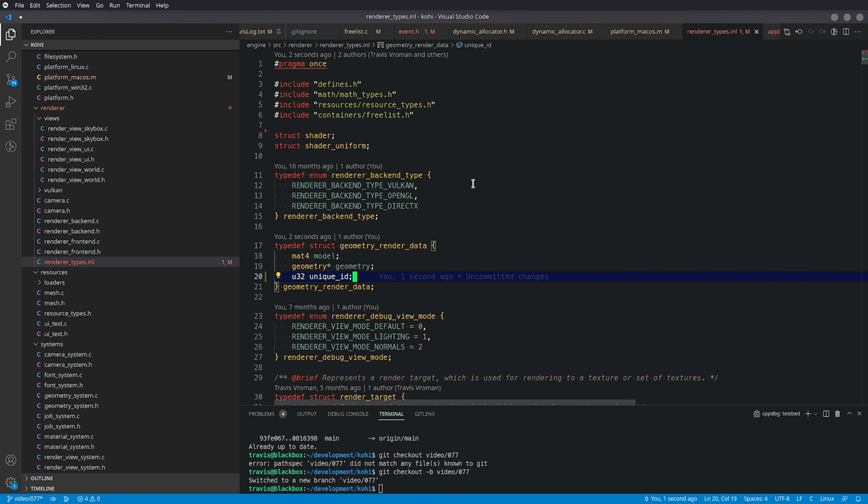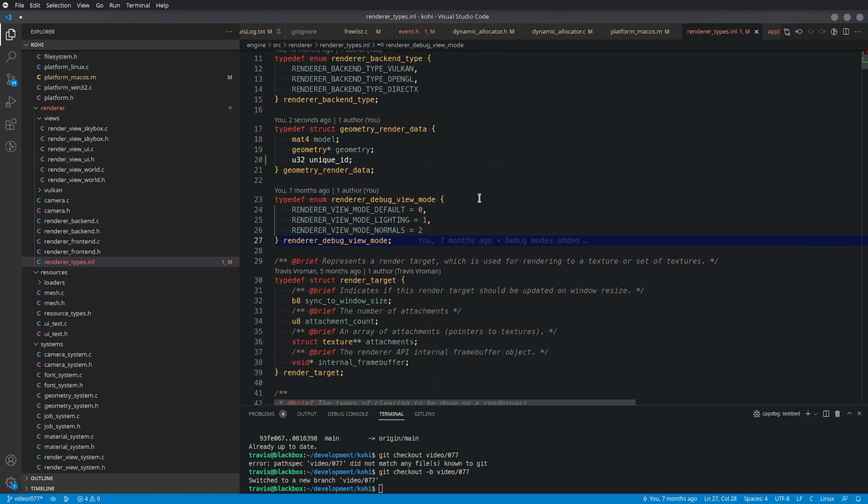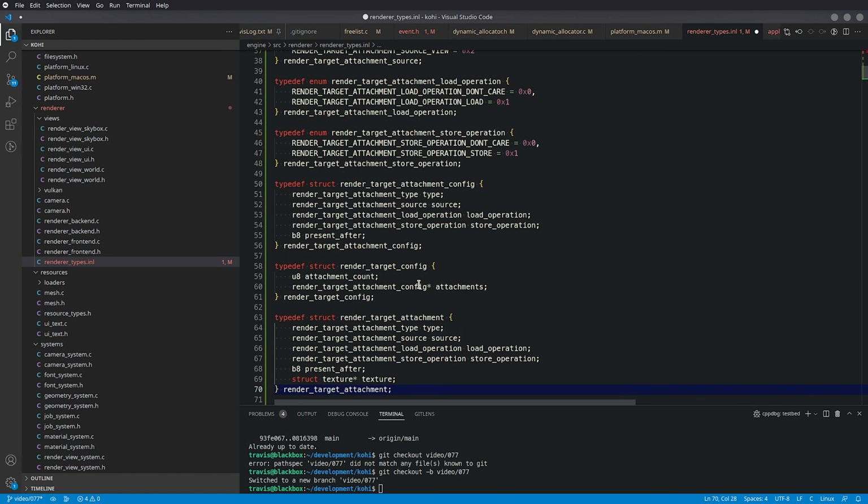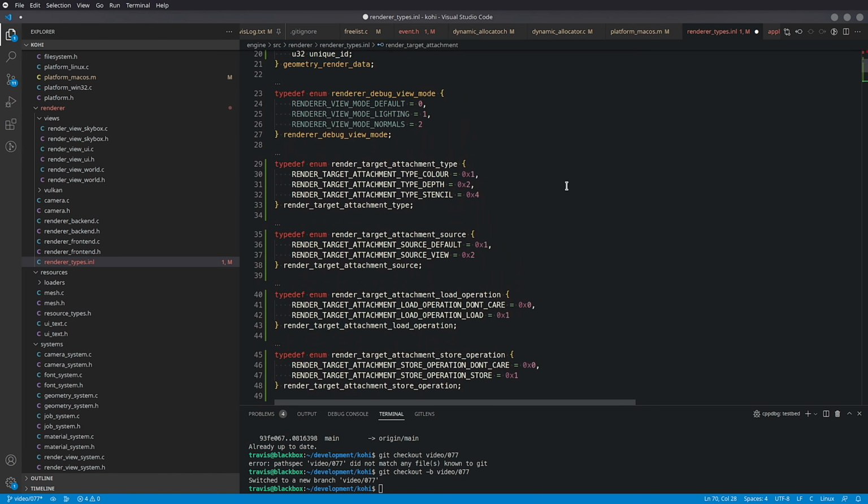And then right after the render debug view mode, we are going to put in a series of enums and structures. So right before our render target here, go ahead and just paste these in. And so this goes into the configurability of our views as well as our render targets. We want these things to be more flexible, more configurable. And so what we've done is we've defined some target attachment types.